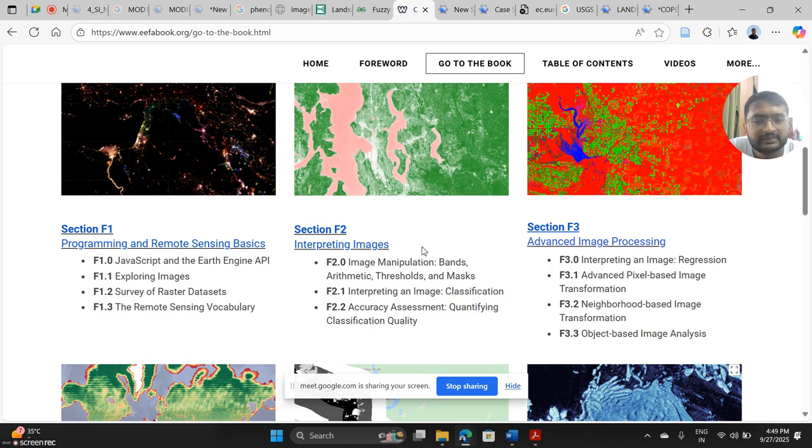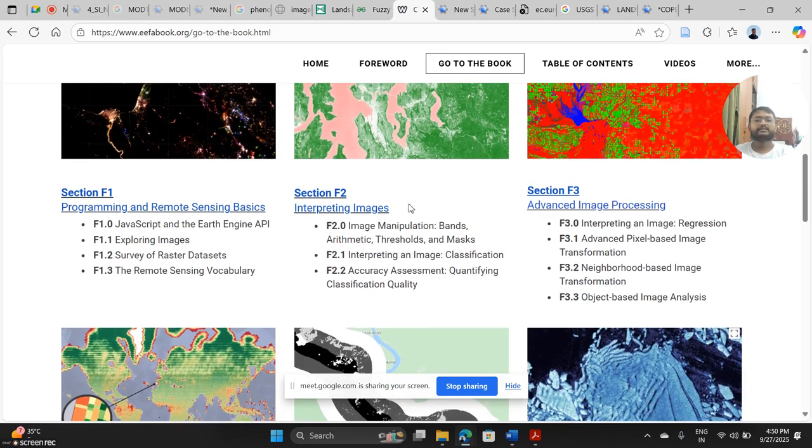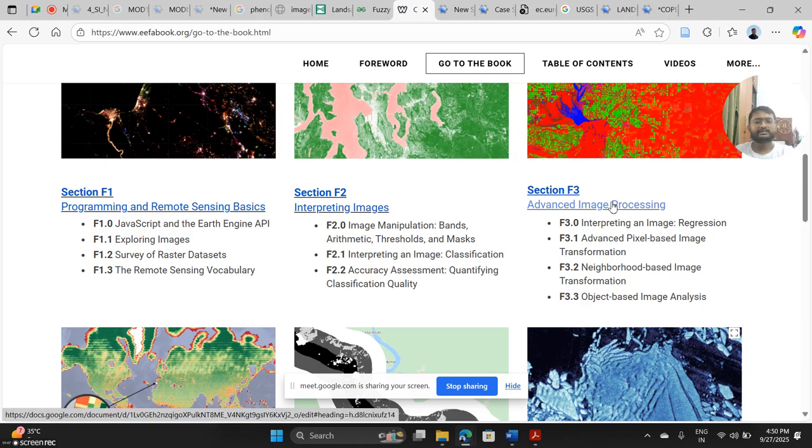The second module is about interpreting images, what we did right now: if we have multiple images, how to identify different objects, how to take the mean or median. If we have 10 images in a year, how to make a composite of them, how to take the mean or median of it, and how to apply different threshold masks. Then image classification, which we learned, and accuracy assessment come into interpreting images. Then there is advanced image processing, in which machine learning based approaches appear, depending on segmentation: pixel to pixel, neighborhood based, and object based image analysis.